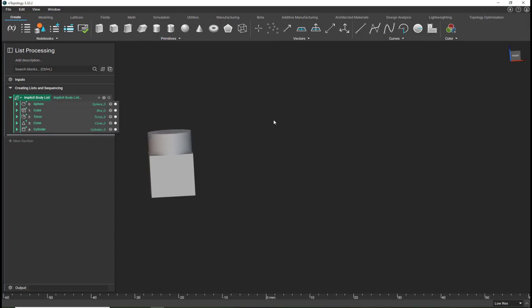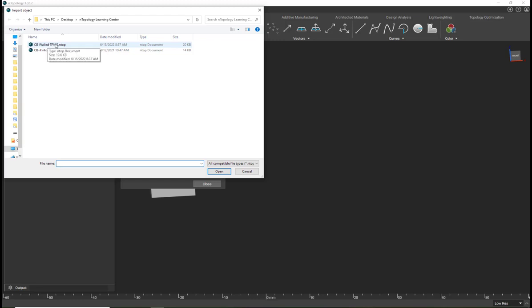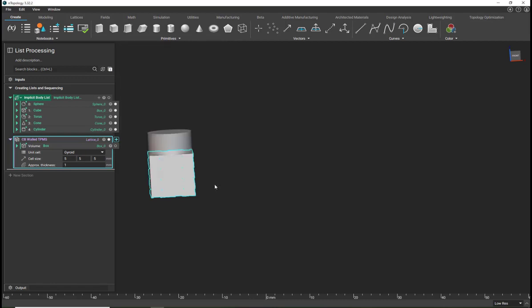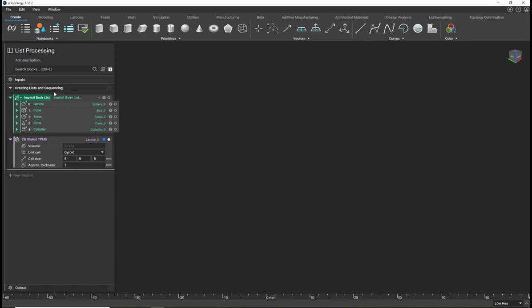Next, I'm going to go to my imported blocks, and I'm going to import our CB walled TPMS. So you can download this file below this video, and we'll be using this custom block that'll add a walled TPMS to a part. We have this example box in the custom block, like so, where we can put in different TPMS structures, change the cell size, and the approximate thickness. So I'll remove that box and instead put in my implicit body list.